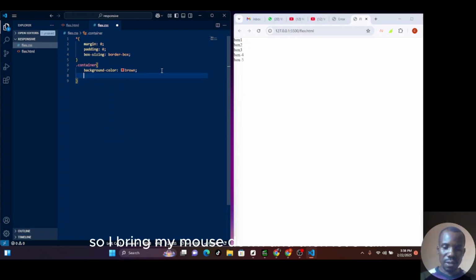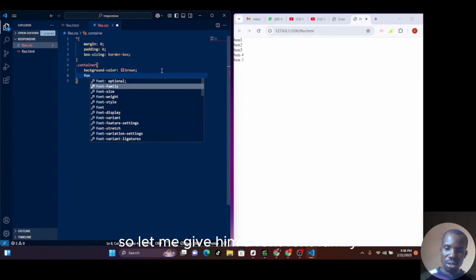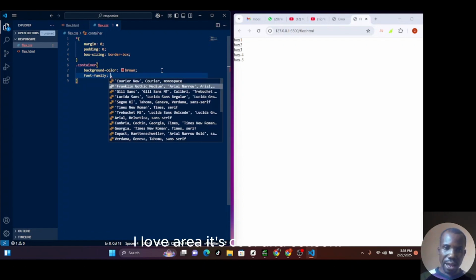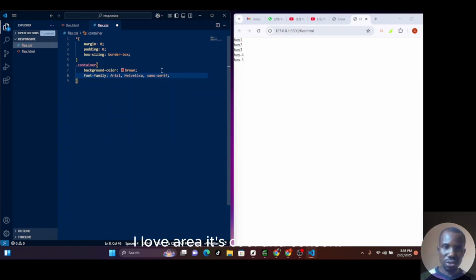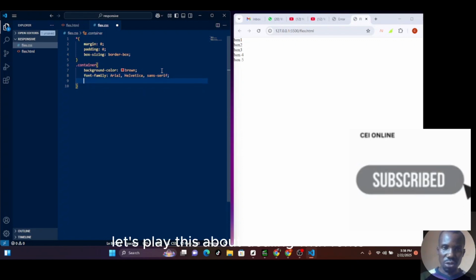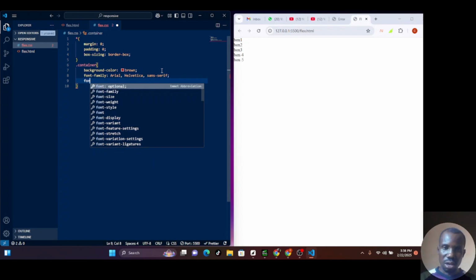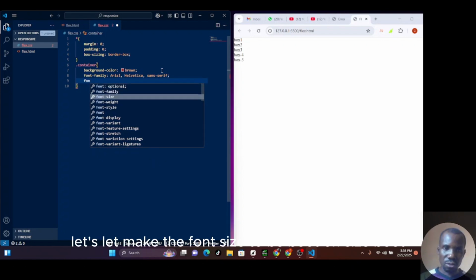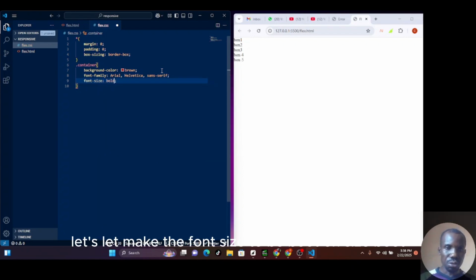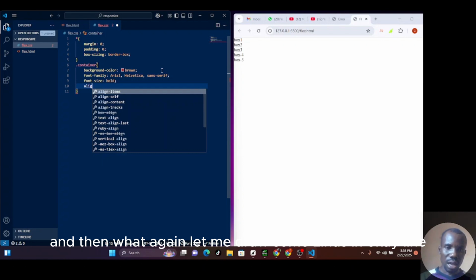So I'll bring my mouse down, and then let's do a little bit on our font, on our text. Let me give it a font family. I love Arial, Helvetica, and sans-serif. We explained this when we were dealing with fonts. If you forgot, go back. Then let's increase the font size. Let's make the font weight bold. Okay. And then what again? Let me just align it. Text align.